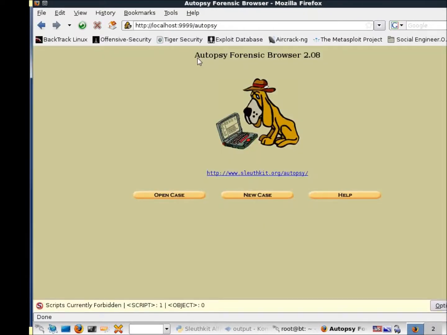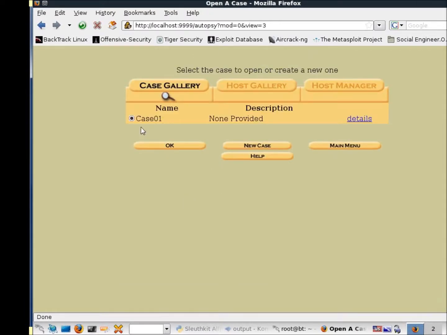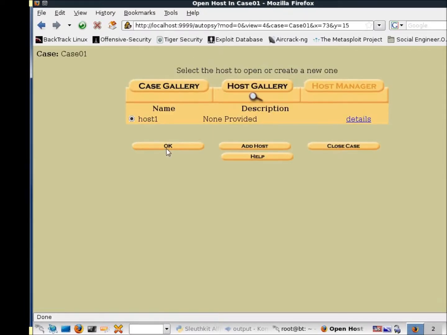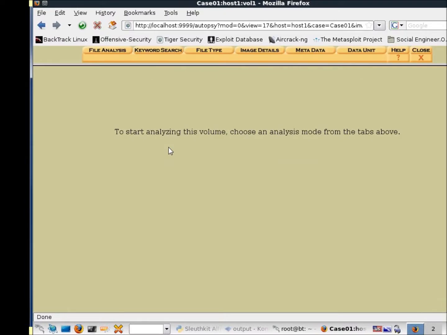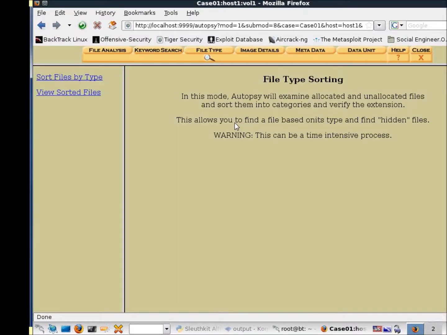Now let's go back, and we're going to open the case we created at the beginning of this video, case one. I'll hit OK. It is host one that we're dealing with. And we can go ahead and analyze this hard drive, so I'll click on Analyze. What we can do here now is go to File Type, and within File Type, Sort Files by Type, Views.